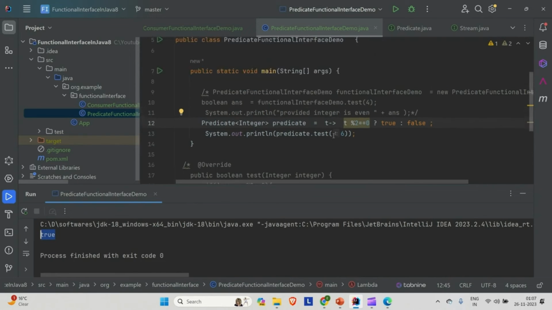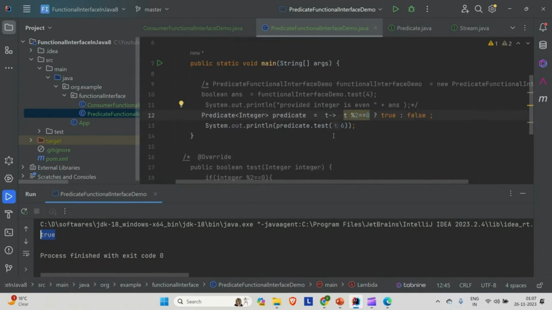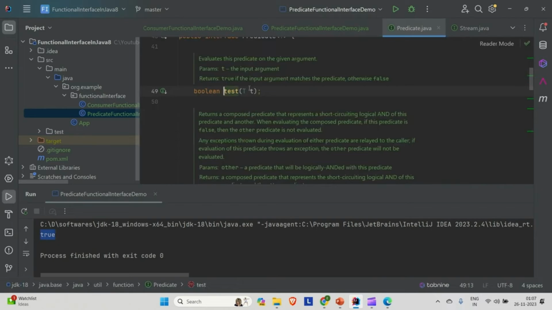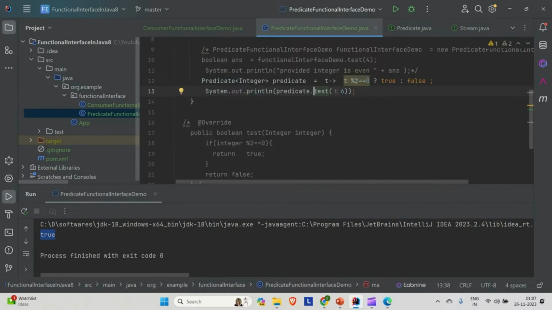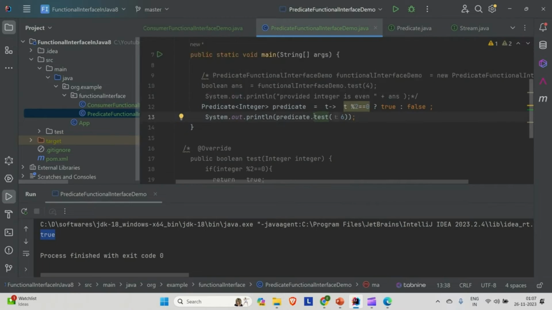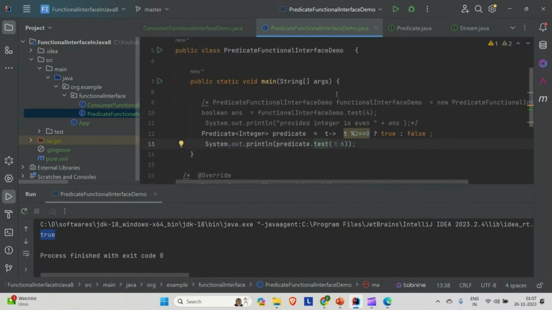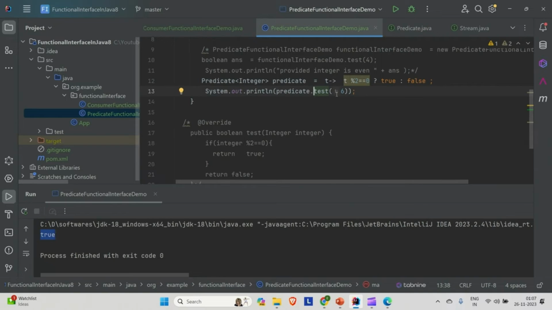So this is about the predicate functional interface. Let me try to summarize the predicate functional interface for you. The predicate functional interface is a kind of functional interface with a single abstract method, test. Let me go to the test and show you. Test is taking one argument and its return type is boolean. Okay, and with the help of lambda expression we can directly implement the test, and the traditional way I have also showed you. Now it's time for the use case of the predicate, where the predicate is used.